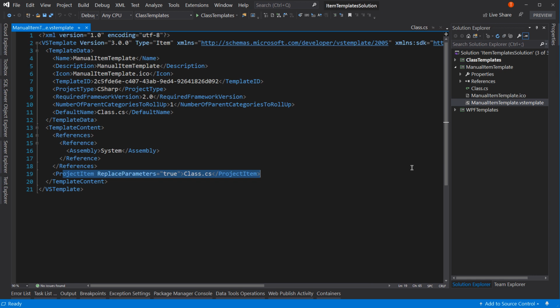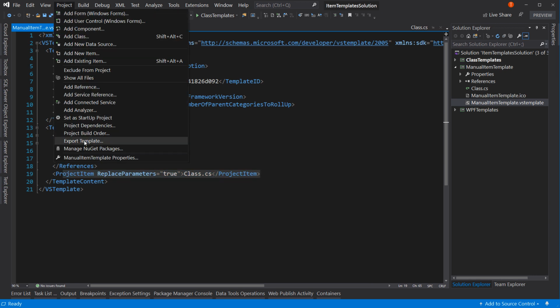Now, the nice thing here is you can add this to source control and put it into a repository somewhere so that you can version it. The downside is it's not nearly as easy as our right-click, our project export template method.